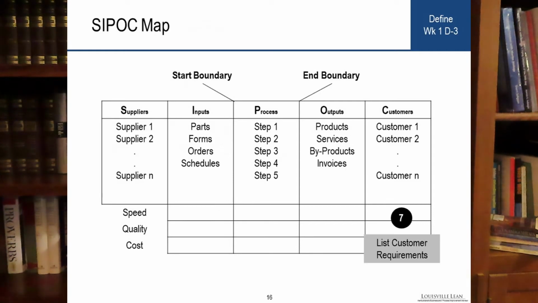Now, the next thing I like to do when we get all of this done is I like to start to fill out that bottom part. In fact, that's vitally important, where we list the customer requirements. Typically, we think of customer requirements as speed, quality, and cost. And you think about almost everything: you want it faster, you want it to be good quality, and you want it to cost as little as possible.